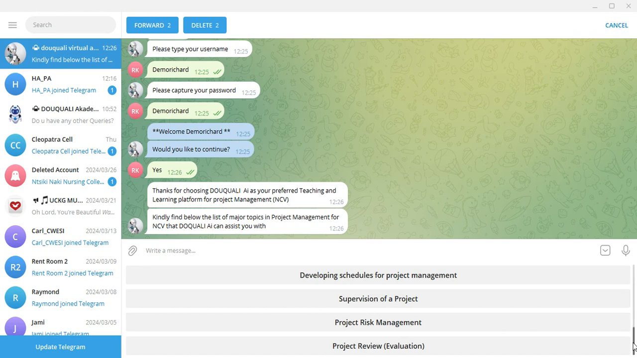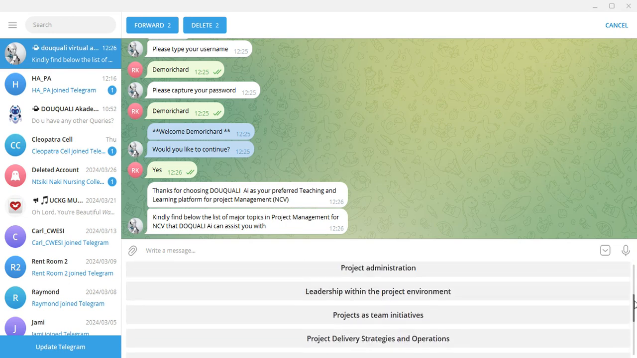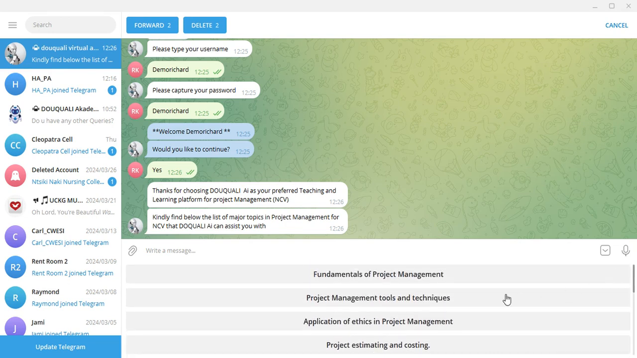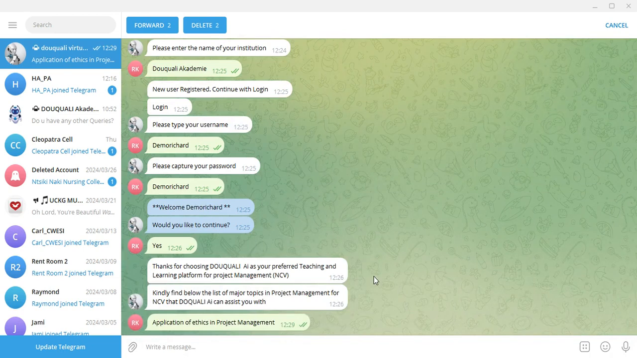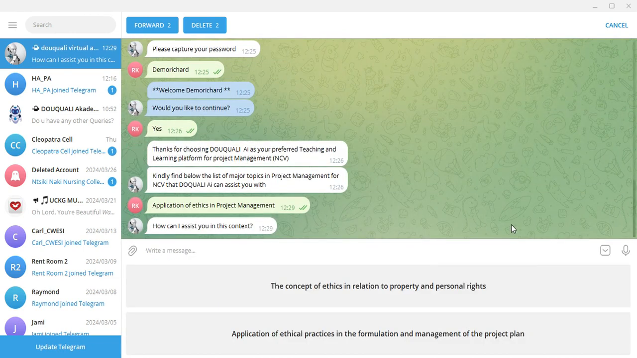So if you want to know more about what this topic entails, all you need to do is to click on one of the topics that you are interested in, then it will take you to the various subtopics. For example, let's say I'm interested in knowing more about the application of ethics in project management. So all I need to do is to click on it. Then, yeah, I've done that. Let's see what happens. So it takes you to the subtopics.